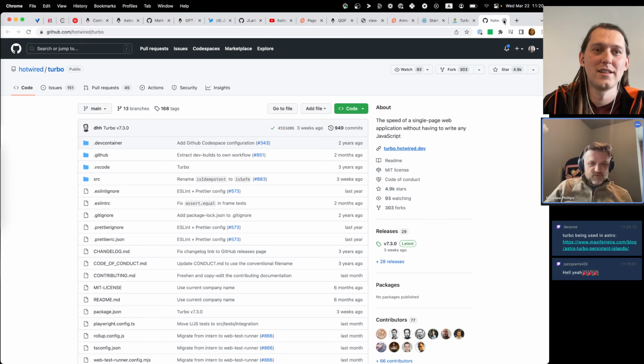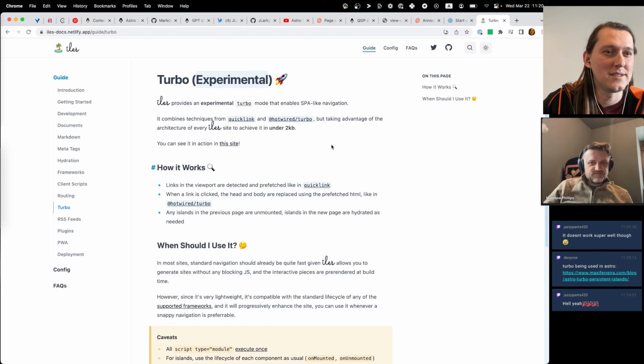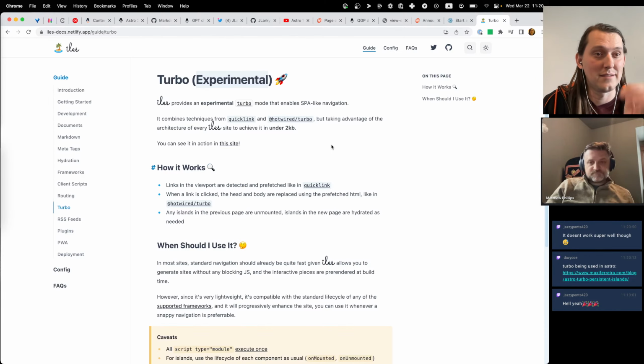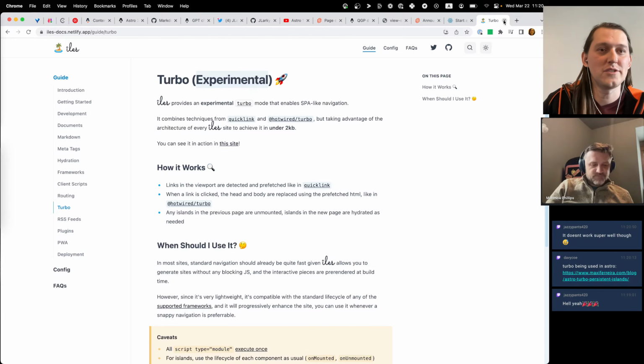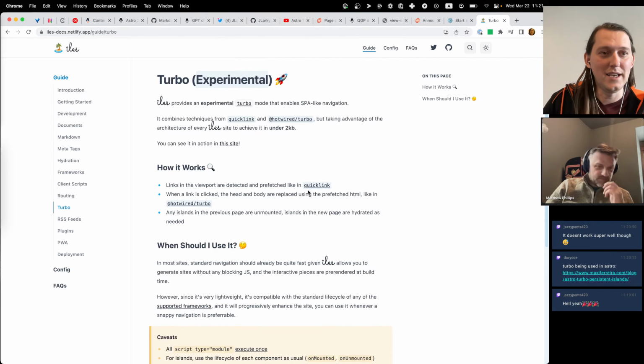We had issues with our Turbo Links stuff, and both of them are experimental. People are using this integration, but if we're talking about this level, it's not exactly it.